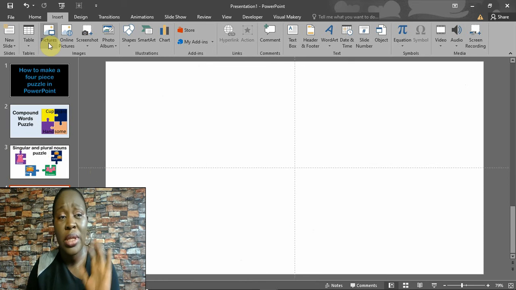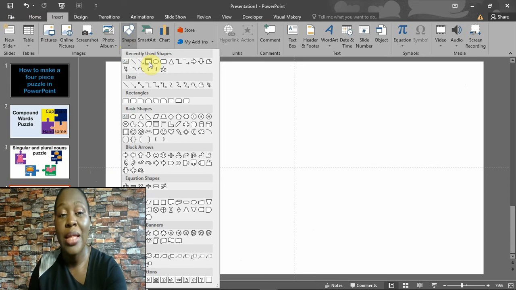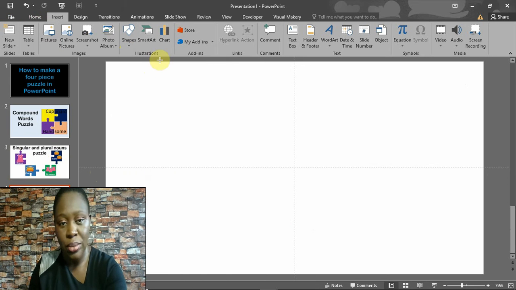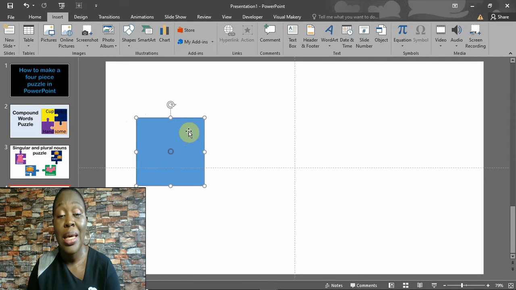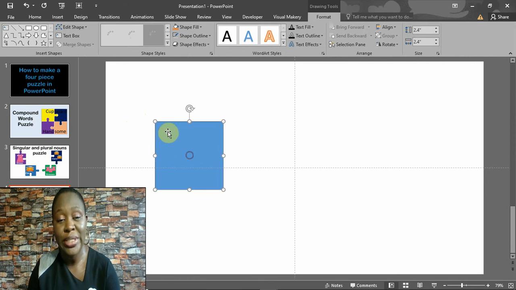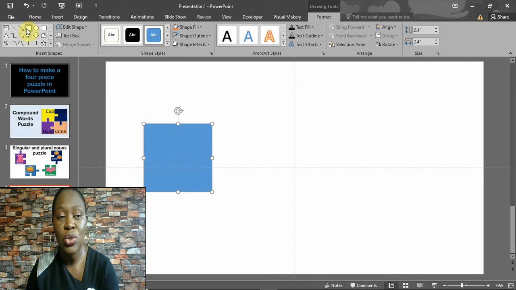So what do we need to do? To do this, we need to go to insert, go to shapes, and pick a rectangle. Pick a rectangle and hold your shift key down before you draw it. That allows you to get the perfect shape. Okay, so I hold my shift key down and I draw. So this is the perfect square I have gotten. And the next step is to go back to your shapes now.